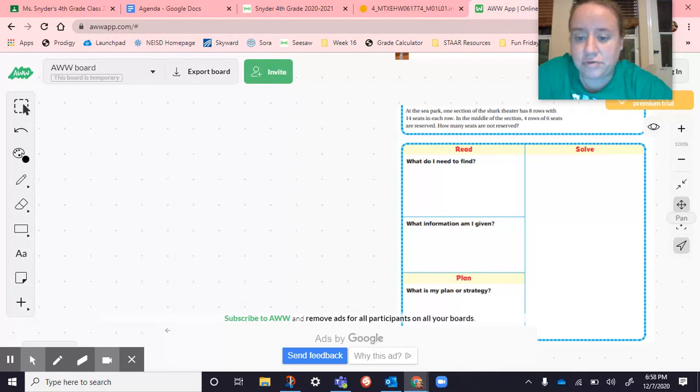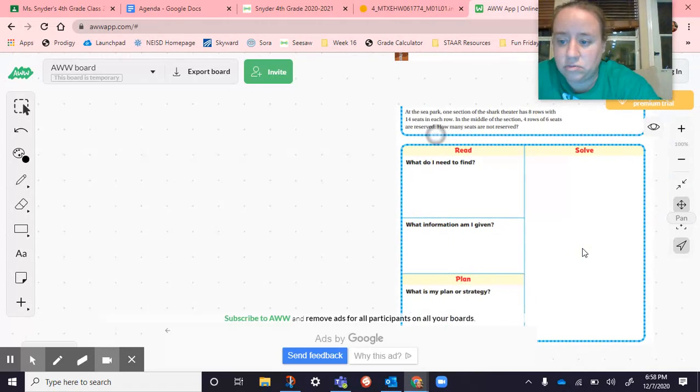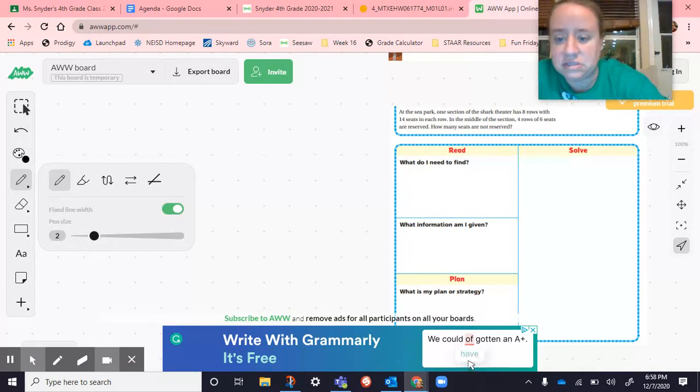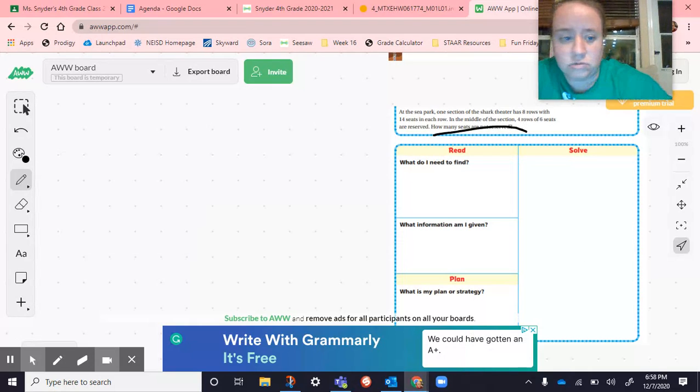How many seats are not reserved? So here, what do I need to find? We're looking for, if you go to the question here, how many seats are not reserved? Okay, so that right there is for that box there.